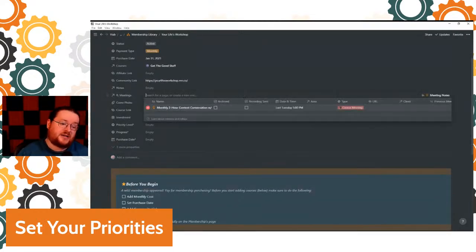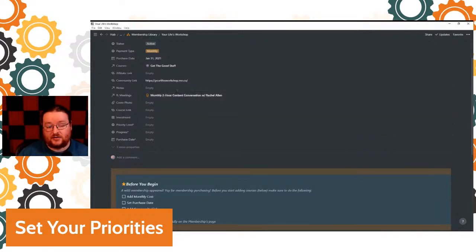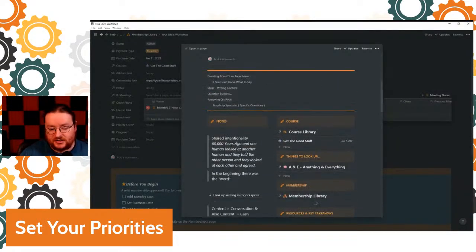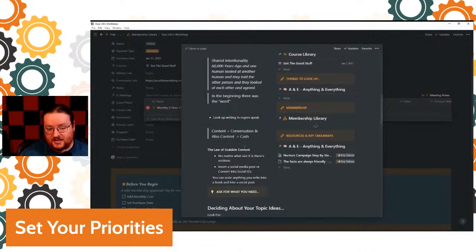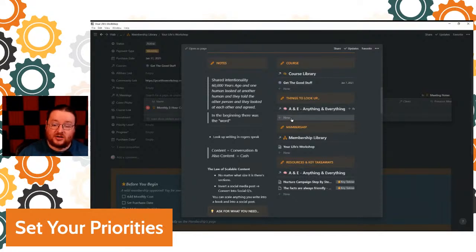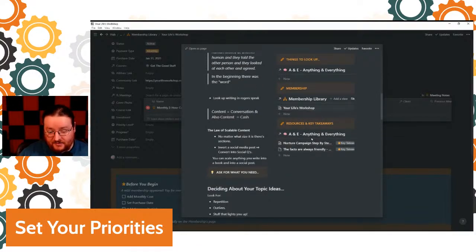Then we have related meetings, which is a relational database to my meeting notes. So if I have meetings related to the membership, I can keep track of them all here. You can see in here, I've just recently had a conversation where I made a ton of notes. And that has a link to the courses that were mentioned, things to look up, and any resources that I want to look up. I added something in here. It appears on my homepage, as you saw a little earlier on, and shows everything I need to. Then we have a link to the membership library, as well as key takeaways.